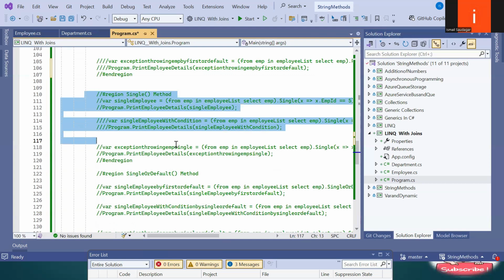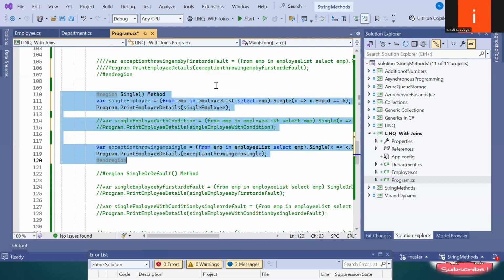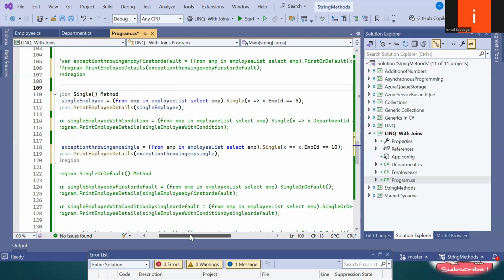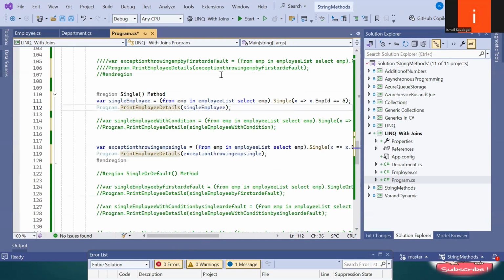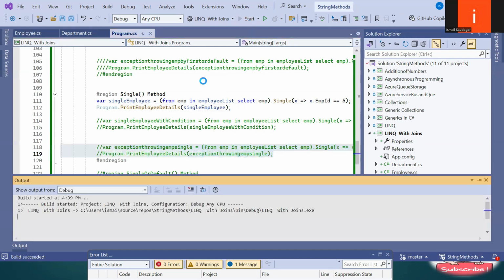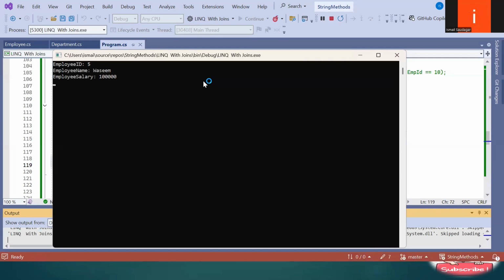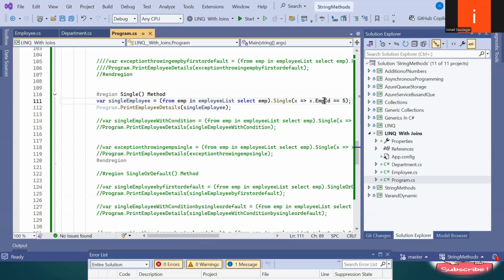Next method is the Single method. In the Single method, we have to specify a condition, and Single gives an exception both times, meaning when more than one item in the collection satisfies the same condition, or when there are no items. So I will run this Single first and we'll see what happens. Employee ID 5 is Wasim and his details are presented. A single item is coming because only one employee is satisfying this condition. So we saw Wasim's details.